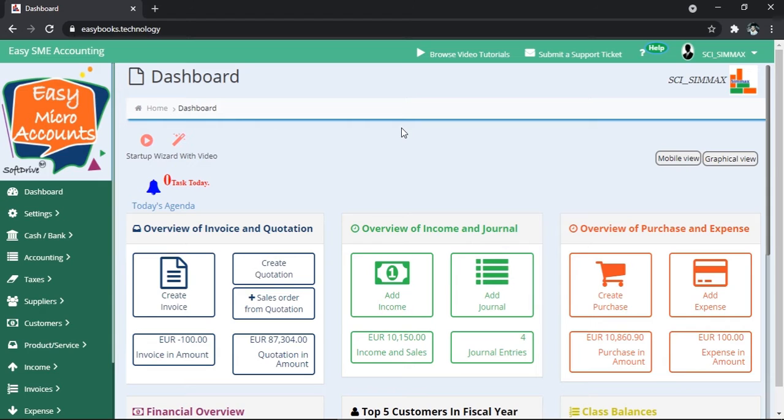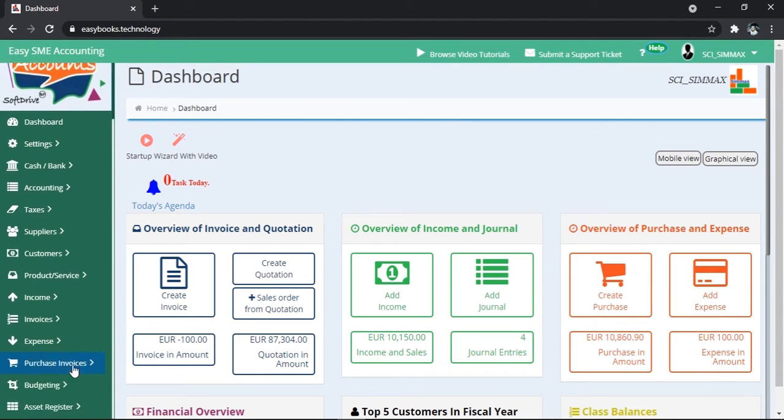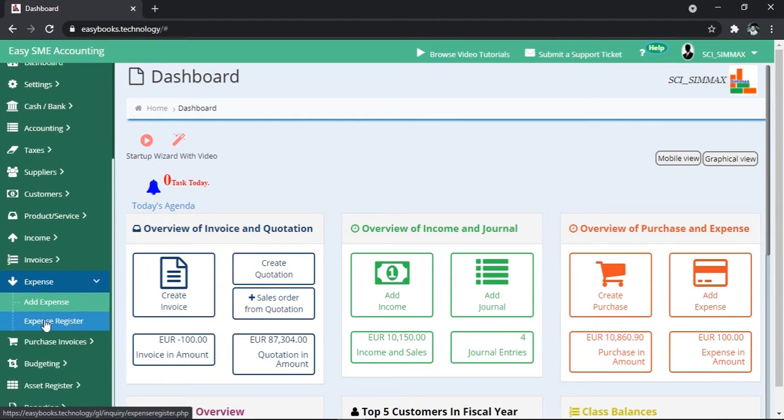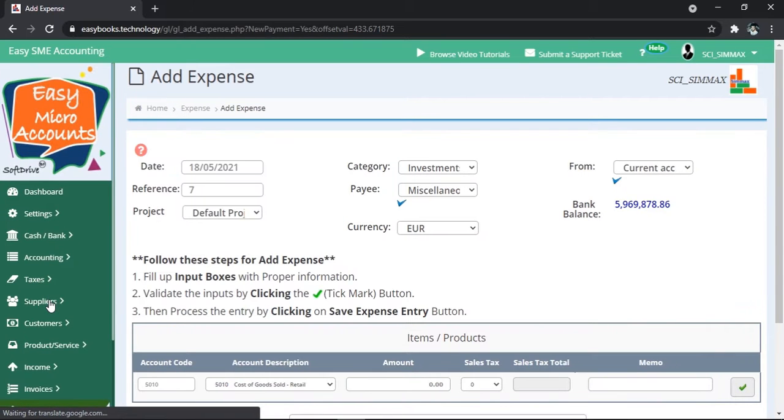Further, you don't need to have a specific GL account for that invoice you process via the expense module, like mobile, telephone, stationery, etc. So you can post the expenses directly to the expense module, which is on the left here. Expense. Add expense.